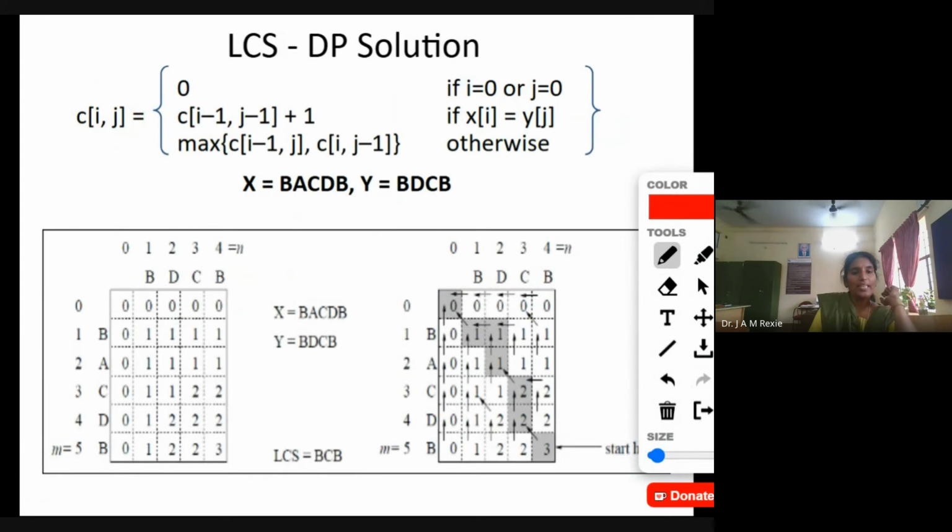Then the formula applied is here. For the zeroth row and zeroth column, we'll be having the value as 0. And for the other cells, we are checking the corresponding characters, the ith character and jth character of X and Y respectively. If they are equal, then with the diagonal value, i minus 1 and j minus 1, we need to add 1 more. Till i minus 1 characters, some count is already matched, and now we are having one more character matched. Hence, it is incremented by 1.